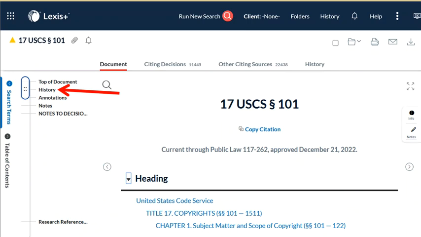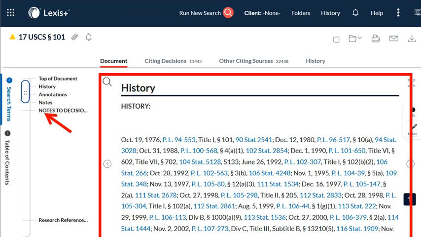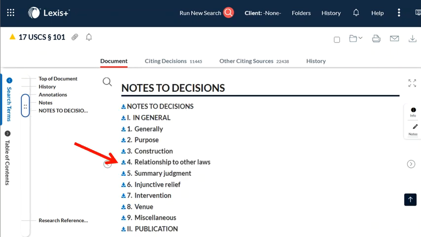For example, if we select History, we jump down to the references to the public laws that enacted and amended this code section. Find relevant cases using Notes to Decisions. Statutes mean what they say, but more than that, they mean what a court says they mean. When you are asked if a particular statute applies in a particular situation, you aren't being asked to speculate. You're being asked to research the case law that interprets and applies the statute.